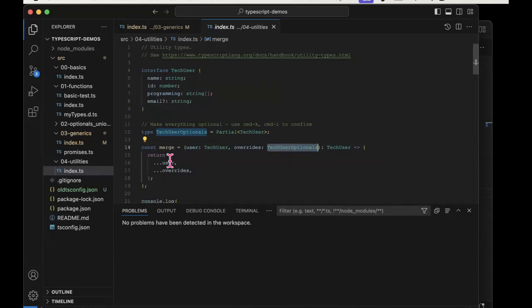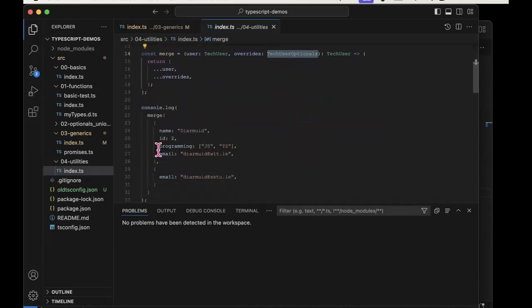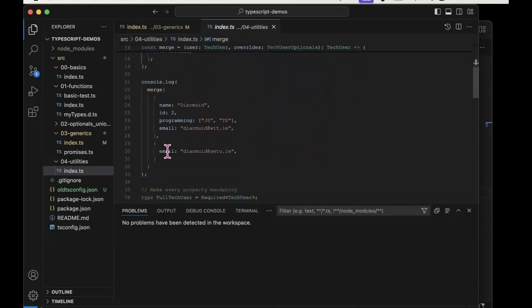And what am I doing? What the function does is it creates a new object, taking all of the properties of the first argument and essentially overrides them with some values from the second argument. So for example, here I'm calling it, passing it in a tech user object, but looks like I want to change that tech user's email. So this object here, strictly speaking, is an instance of my tech user optional.